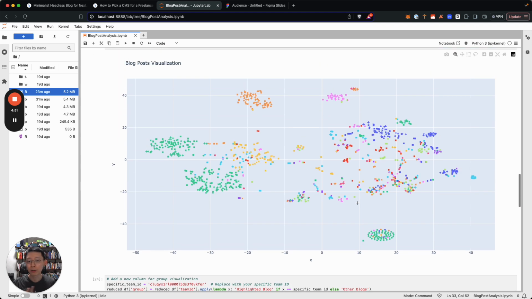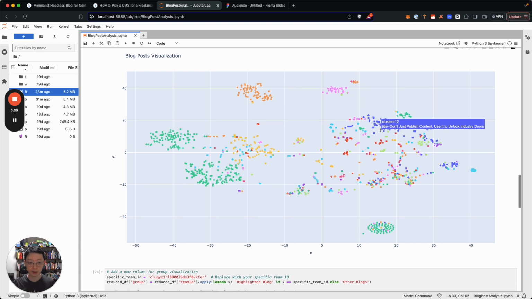Okay, to do a quick recap on what this means, right? Each dot represents a single blog post, and it's using an embedding that is reduced down to 2D space, x and y axis, right? Embedding is just a numerical representation, a vector of what the content of the blog post is, right?